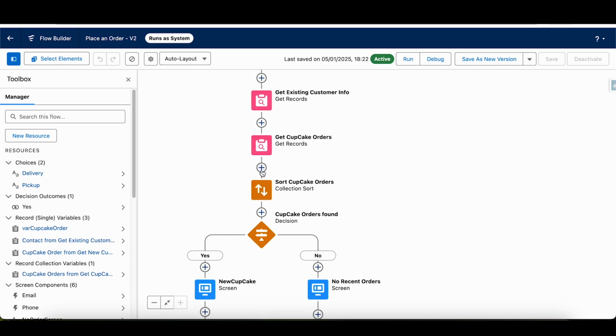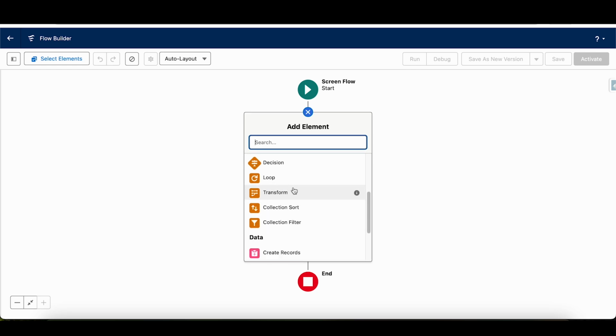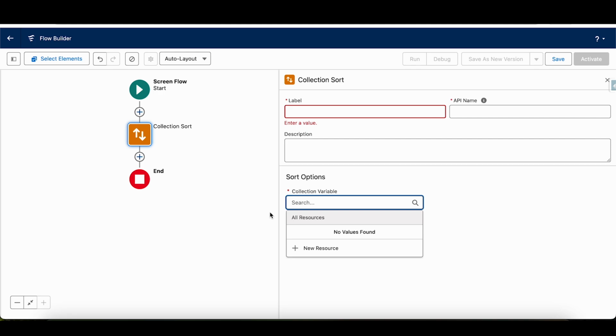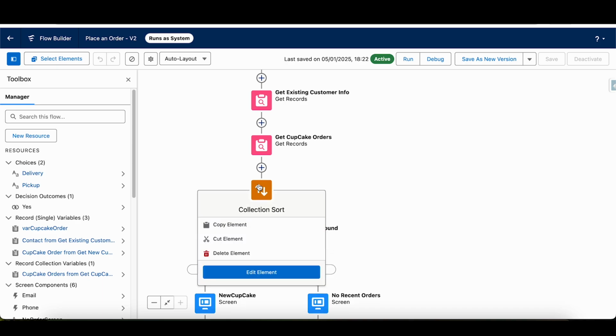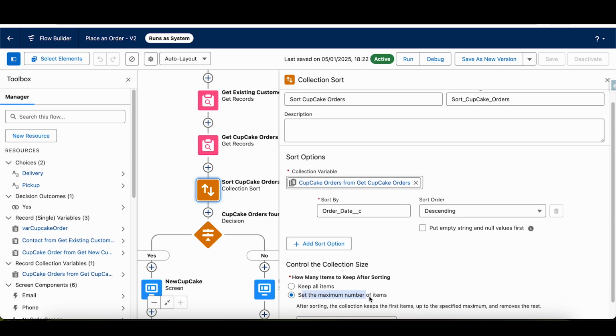So now the next element here is something called collection sort. What is collection sort? Suppose you have a collection. Collection here is a list of records, right? So already in this, we have something called list of cupcake orders. I'm getting 3 or 4 records in the list. Once I get that, I just want to sort based on the order date, and I don't want more than 5 records. So that is what I'm going to do, I'm using the collection sort.